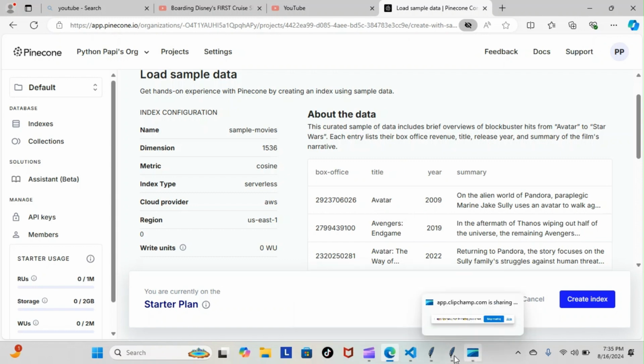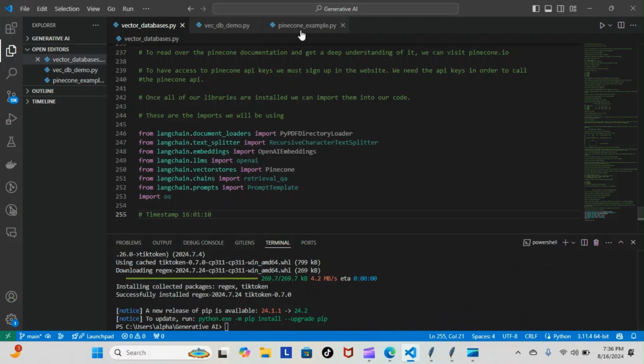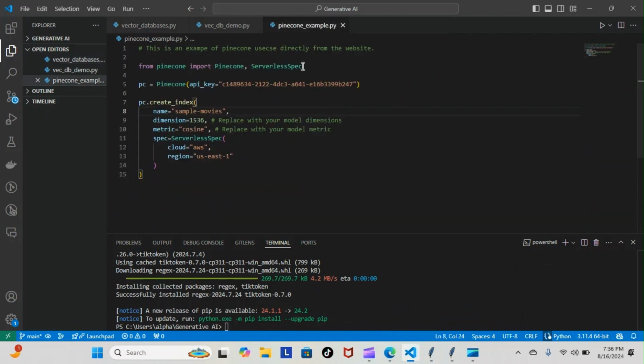This has nothing to do with the course. We weren't instructed to do that. It's just something I want to do and try and see if we can get it on our own. So yeah, this is it right here. You see from pinecone import Pinecone, ServerlessSpec, and then we had pc.create_index. So the name is sample-movies, the dimensions we needed, the metric we needed, and then the rest of the code. I'm not sure exactly what we do with this.